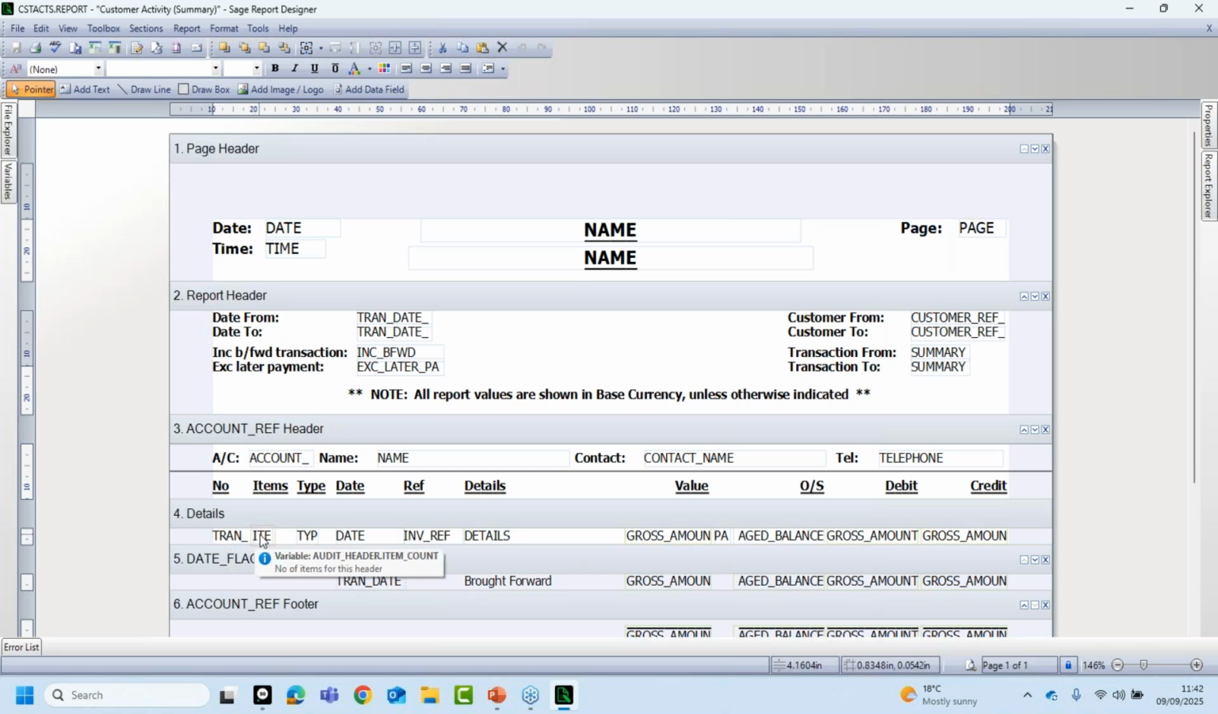If we keep going across, the transaction type, it's audit header type. The date, audit header date. The reference, audit header invoice reference. If you hover over all of these in turn, you'll find that even the amounts are coming from what we would term the audit header table, where it's grouped that information together. Let's close out of that one.